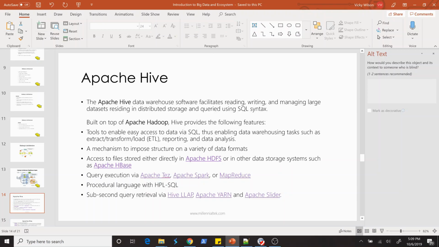It's actually doing an underlying MapReduce job. So it's issuing a MapReduce job to the Hadoop cluster, and it does map and then reduce and returns your results back. So Hive is a very good querying language.